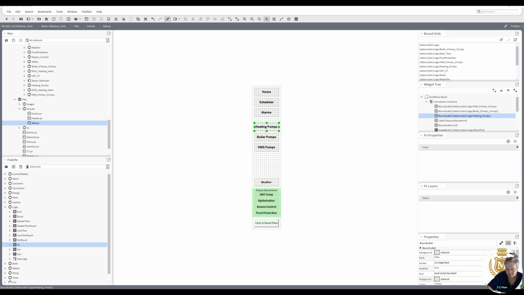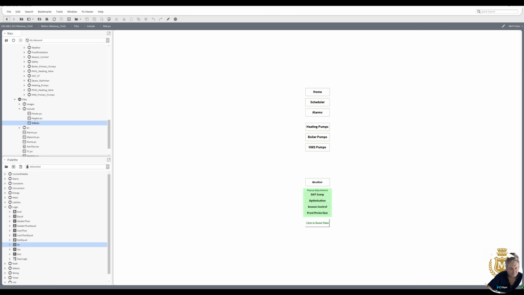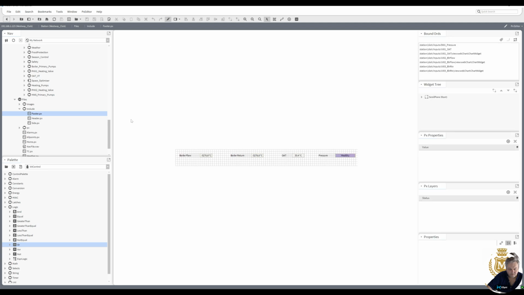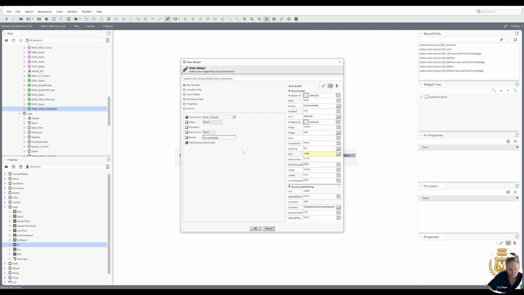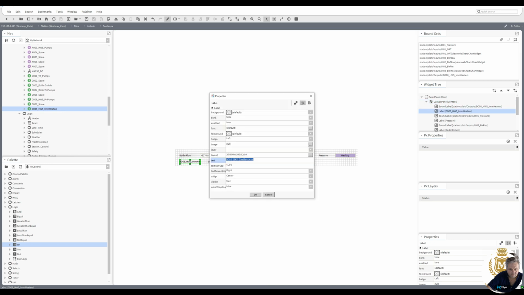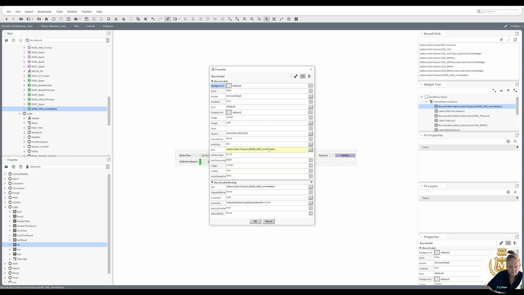Well, we haven't got a graphic for the immersion heaters, but do we really need a graphic for the immersion heaters? I think what we'll do with the immersion heaters is we'll just put them down on the footer. We'll drag the output for that. For now, true. Animate.